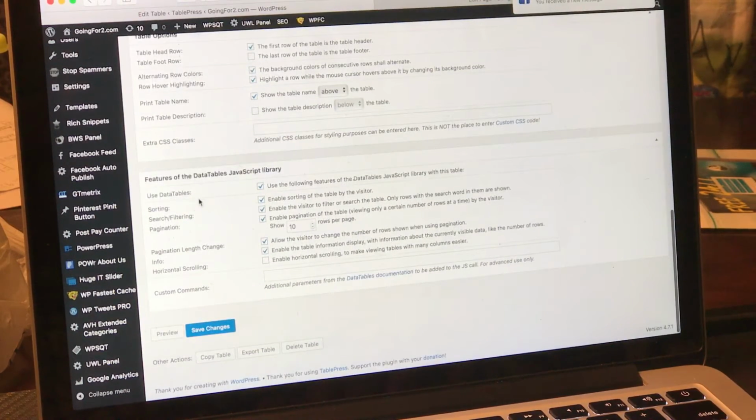Down at the bottom here, you got a couple more pre-selected ones. Obviously, use data tables. Just leave that one the way it is. That's just putting it in JavaScript. Sorting, this allows the user to sort by column. It's a nice thing to have if you're doing like rankings or whatever, but if you don't want them to be able to sort it and you want it just to be static, you can uncheck it.